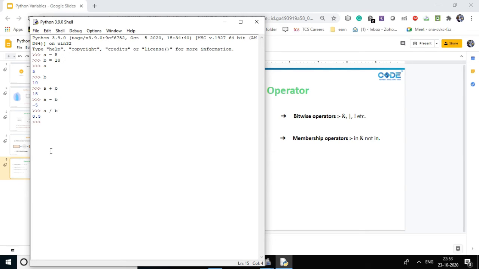Now again let's move on to the next operator, that is multiplication. So a * b, we expect the output 50, and we are getting 50. Next, move on to our next operator, that is exponentiation. So write a ** b and it gives us a result.